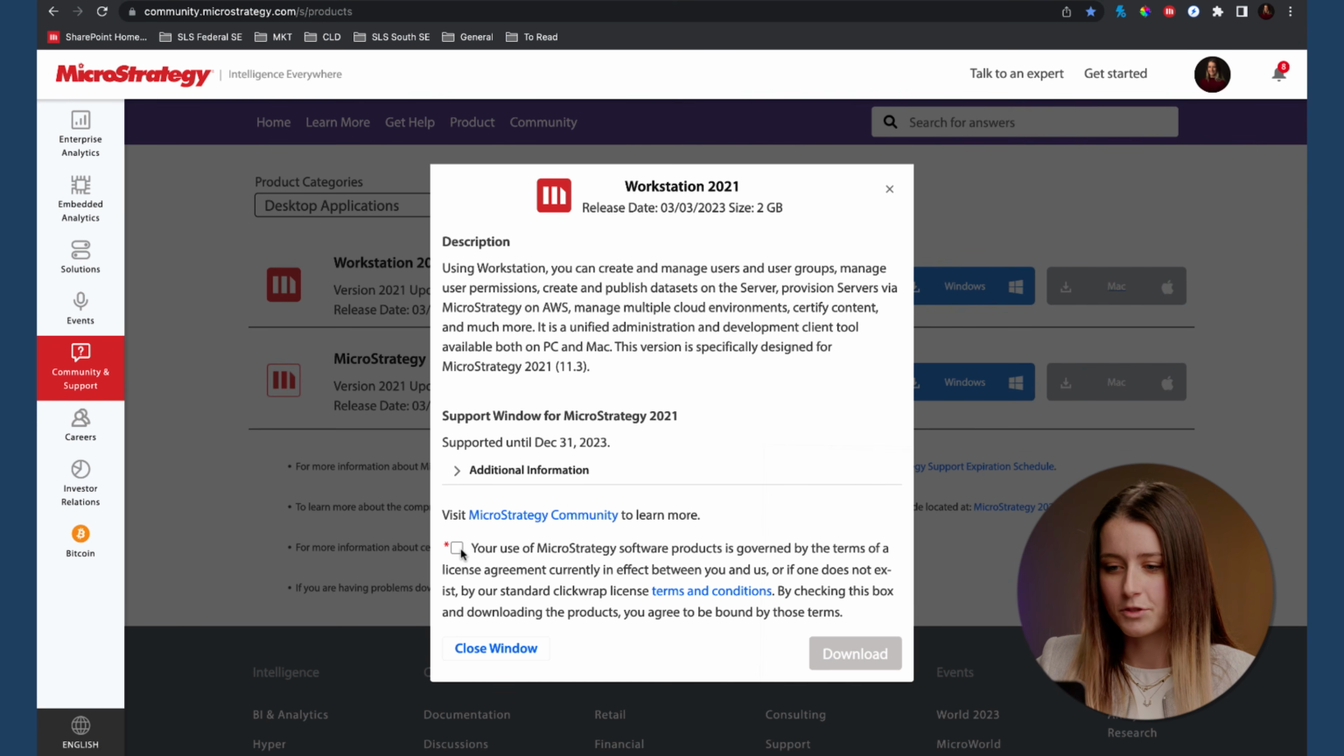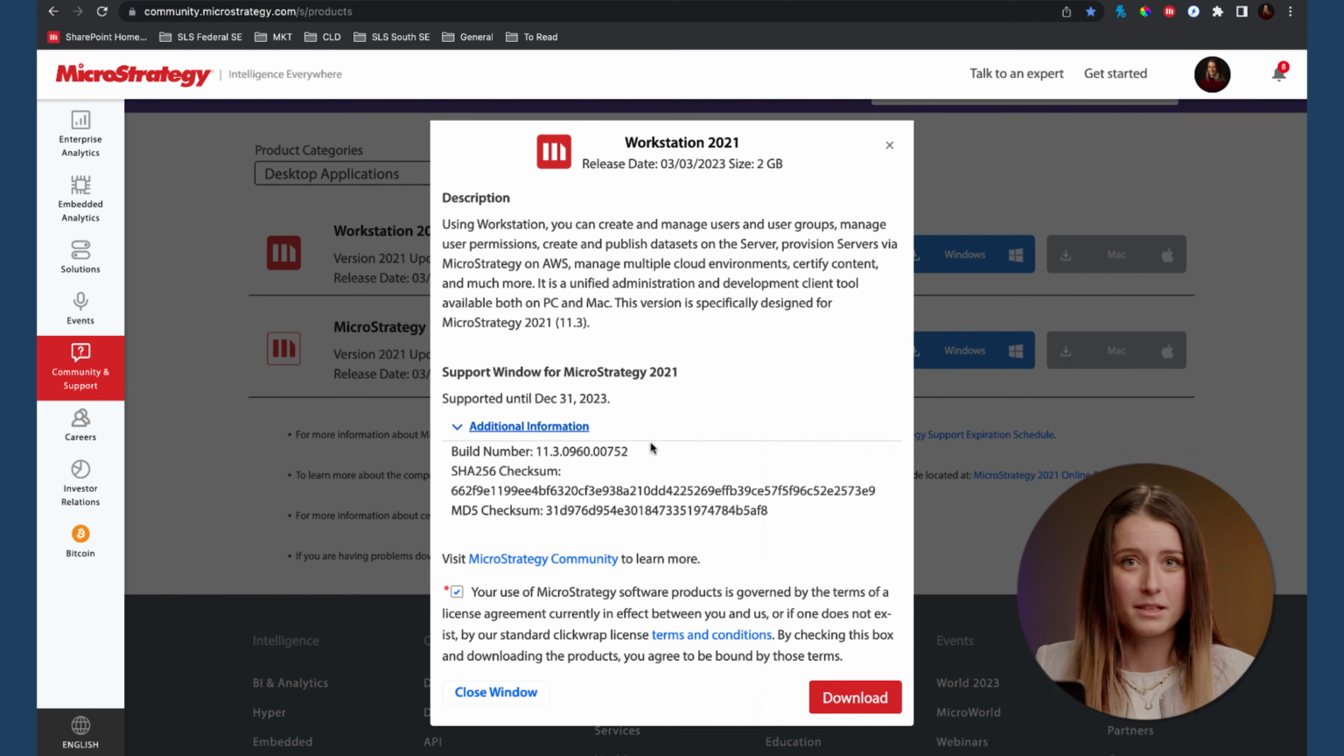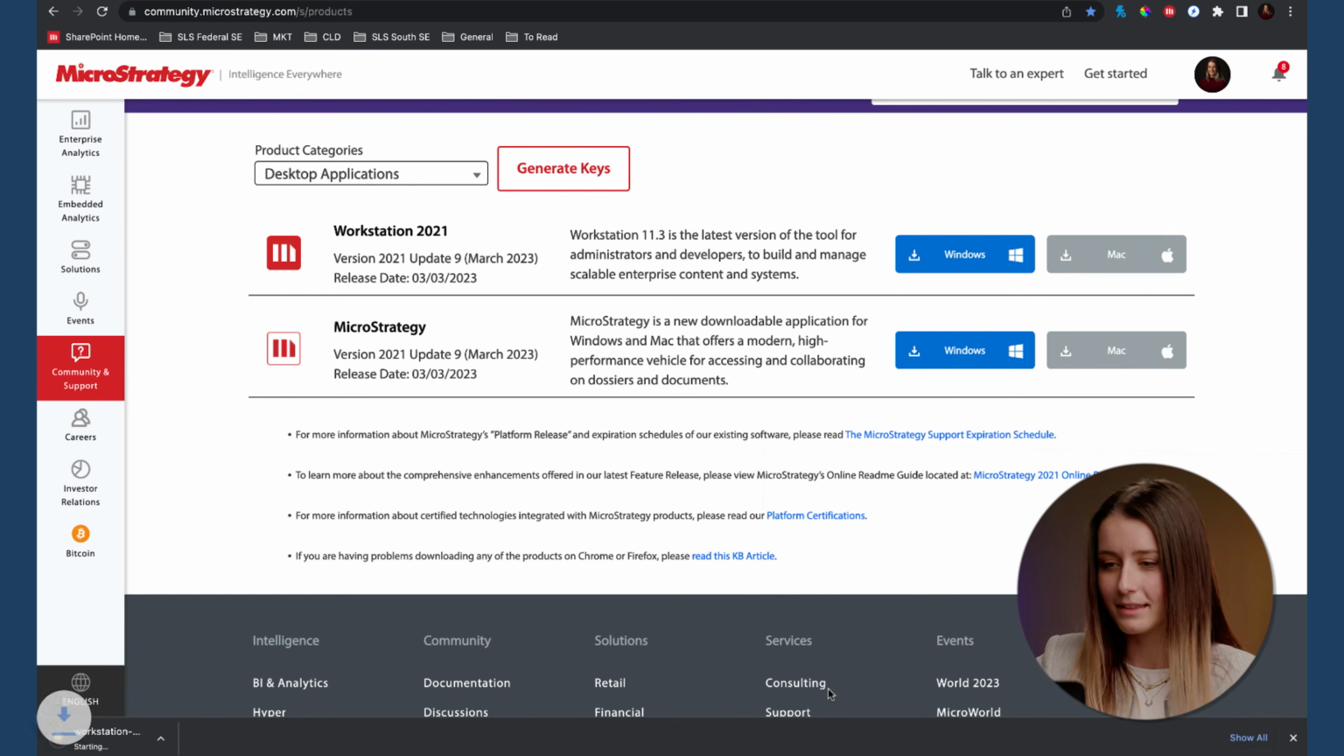You are going to have to just accept the terms and conditions. You can read a little bit more about it if you wanted to, but again, it's always going to be the latest version of MicroStrategy Workstation, and it's a free tool, so you don't have to worry about paying or anything like that. All you have to do is click the red download button. So we'll click that, and then we'll see that we have our Workstation that's starting to download there.